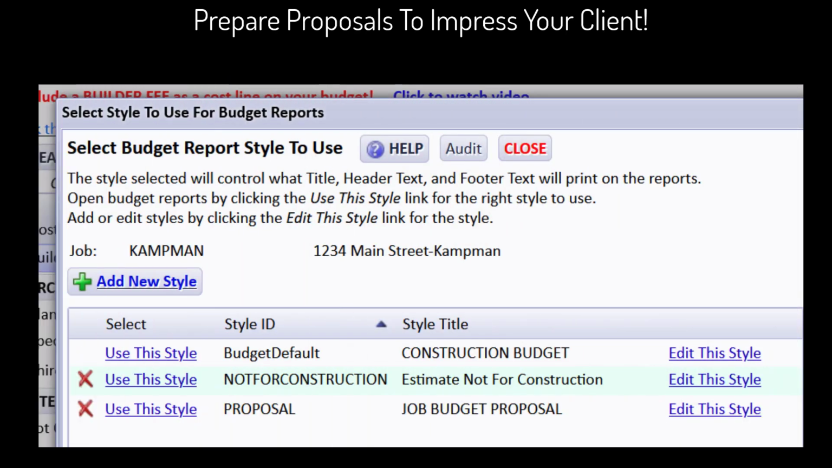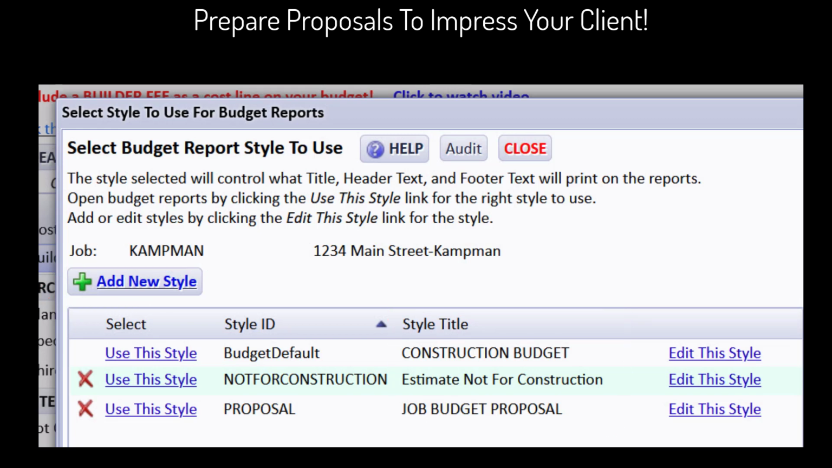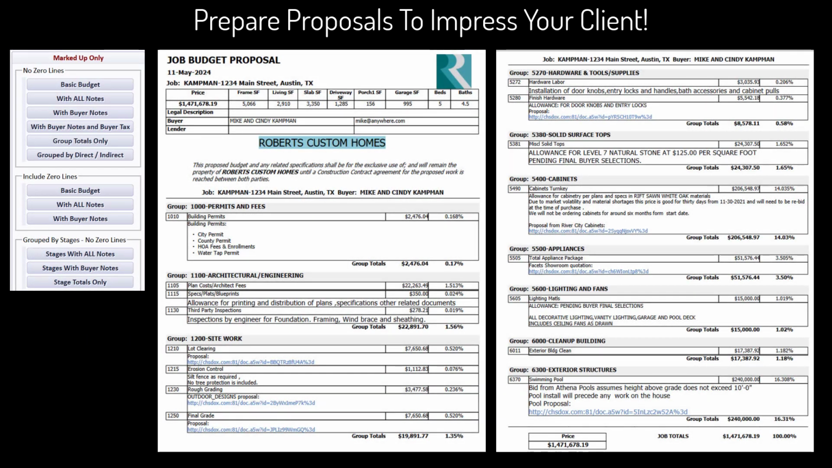Once everything looks good, it's time to impress your client. With CHS, choose from various proposal styles that you set up, such as proposal or construction budget or whatever you need. Then easily produce professional proposals consistent with your contract type and how much detail you'd like to include.